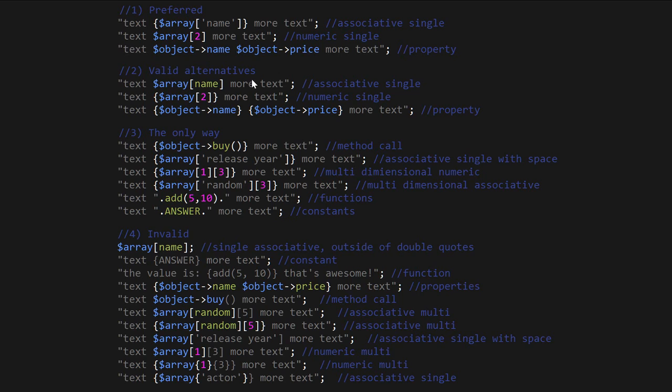So next, there's a valid alternatives. Okay, so this one I also didn't know about. So if you have an associative single dimensional array and you try to access the associative key name, you actually don't have to enclose it in the quotes, in the single quotes in this case. And PHP manual, that's what they say. You don't have to enclose that in any quotes. However, it can get a little messy later on.